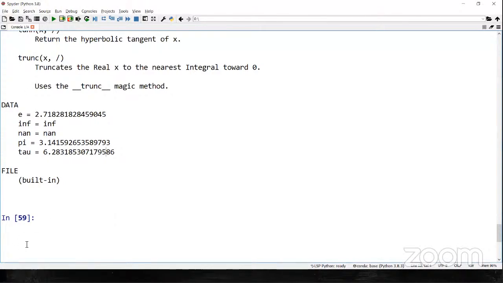That is clear to everyone. You can easily see the value. So math dot e, and we get the value of the variable e, which is there in the math module. Clear?